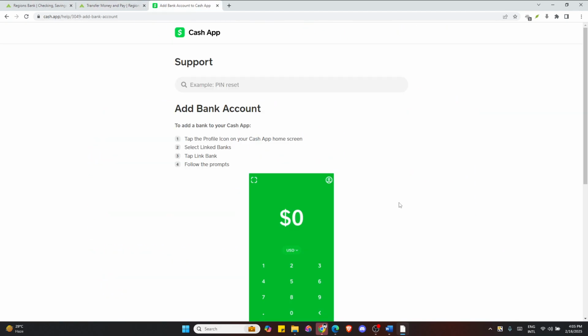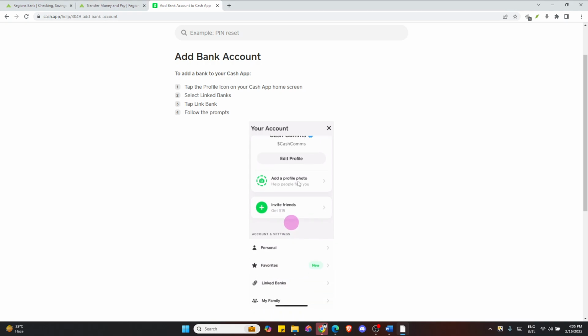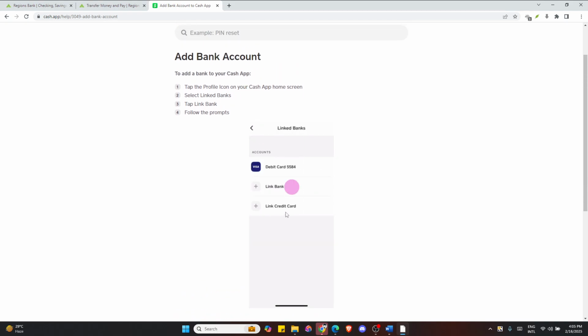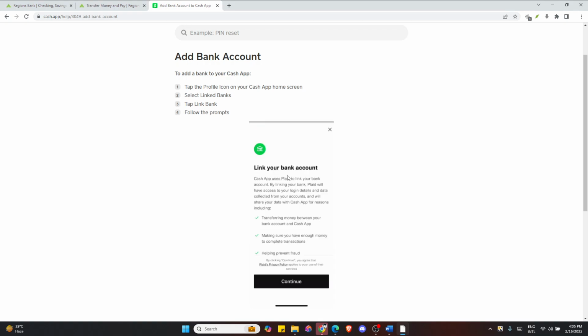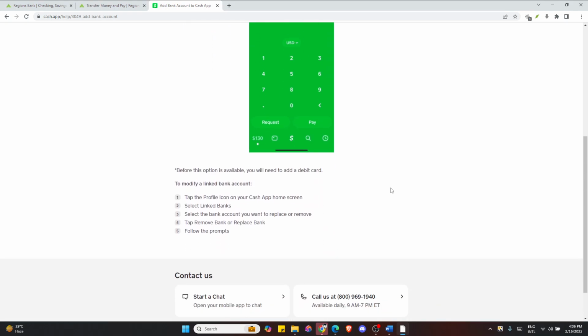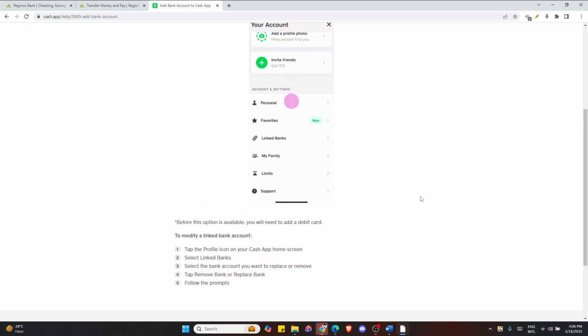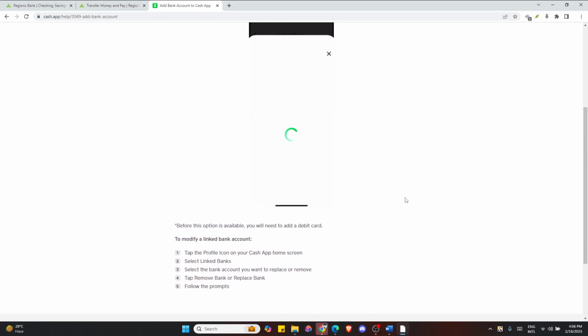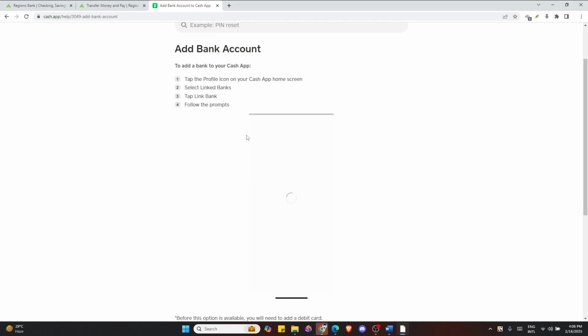Another way I found is when you add your bank in the Cash App. In this step, you can choose to link your credit card, or if you link your bank, just make sure to click continue and then add the debit card of your Regions Bank. If you do that, you can easily add money to your Cash App or use that debit card to pay someone else using your Cash App.